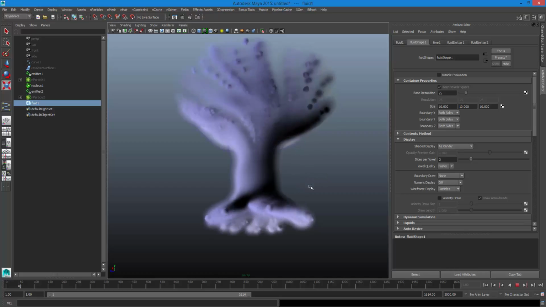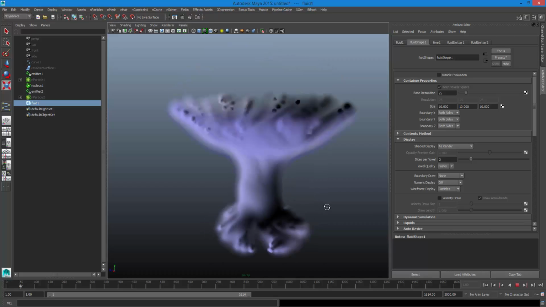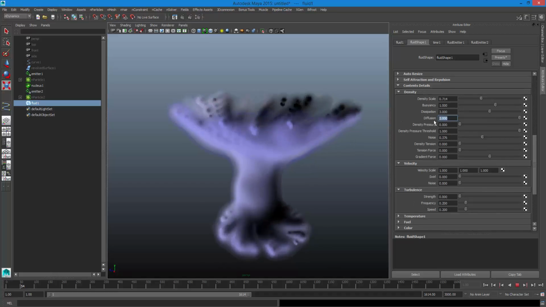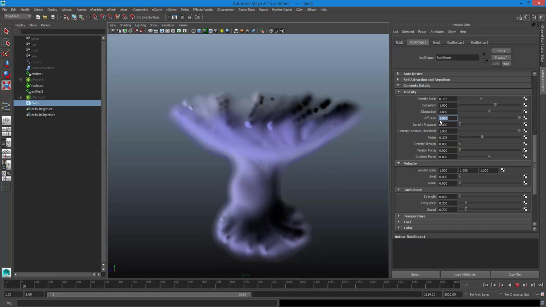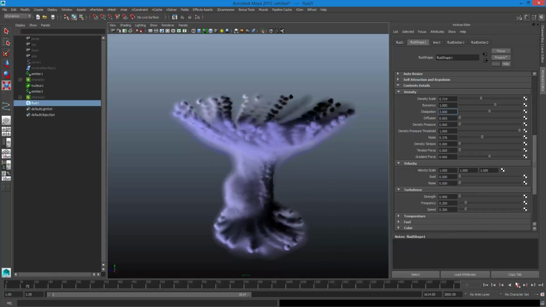Now, if you're doing this and you're really making this into like a tornado type of thing, I think that actually right now the dissipation, the diffusion rather, is too high. Let's say 0.005, and yeah.